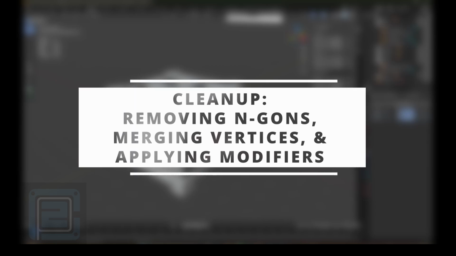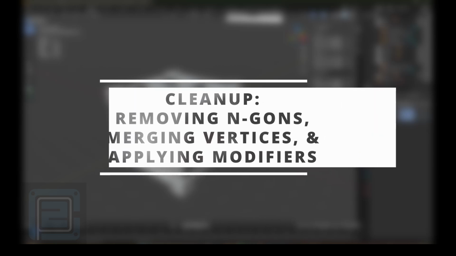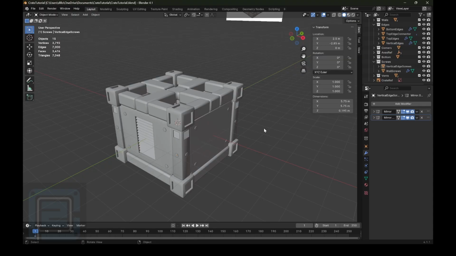Okay, welcome back everyone. So last lesson, we've created a beautiful looking crate that I am quite happy about. So now we're going to be looking into some cleanup principles that will help us with optimization. As a beginner or an enthusiastic student looking to do things the right way, this is a crucial lesson for students because it teaches professional discipline in preparing their models for the next pipeline steps such as UV unwrapping, baking, and exporting, which we are going to be talking about in the last couple of chapters.